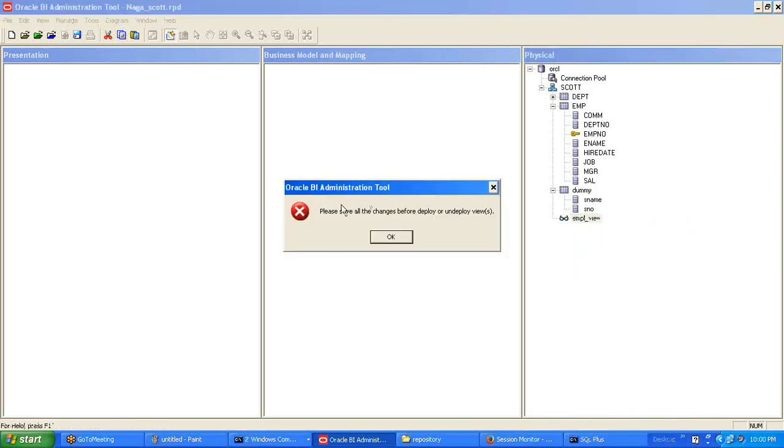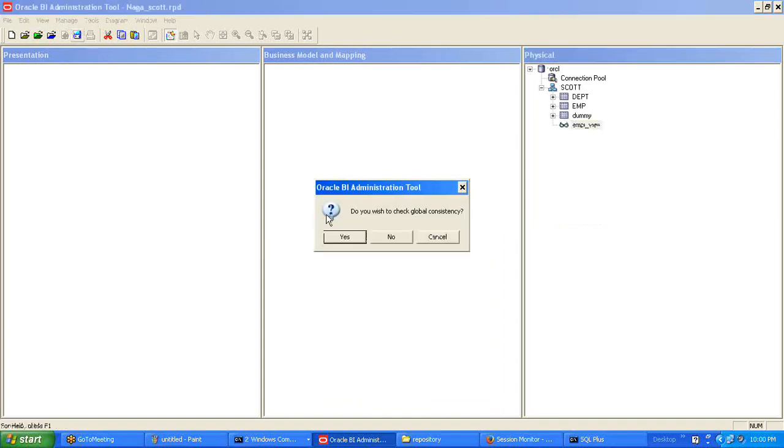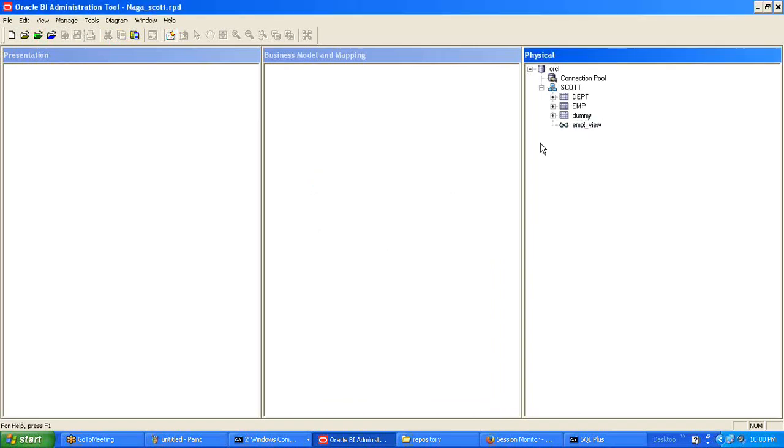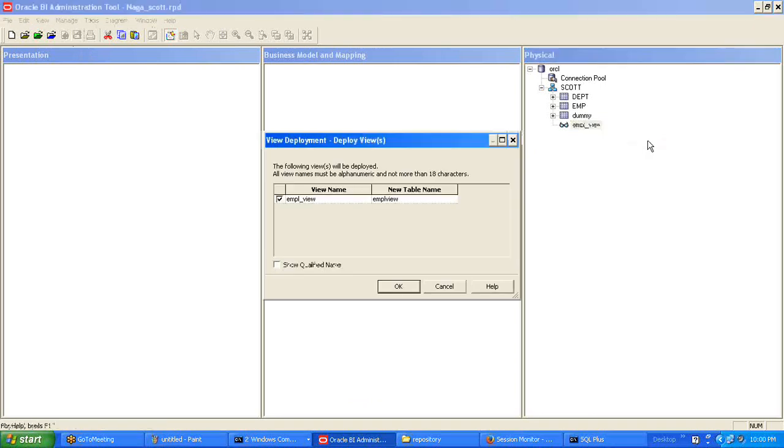Here it is saying please save all the changes before deploying or undeploying, which means first I need to save this RPD. So click on save, and I'm not checking the consistency because consistency should be checked only after creating all the 3 layers. Click on no. Now the save option is grayed out, which means the RPD is saved. Now give a right click and say deploy views.